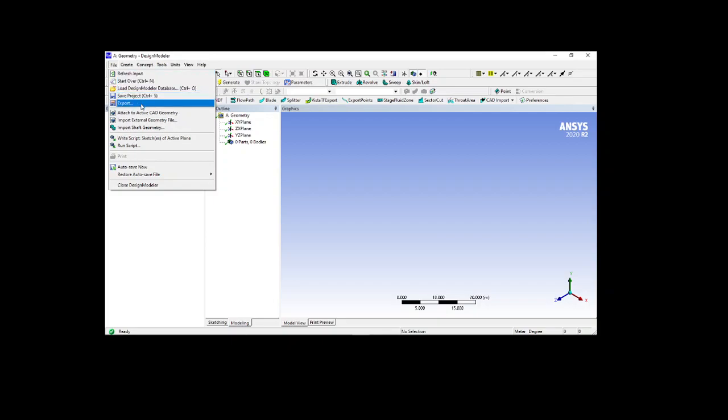Here most of the time we use import geometry and export geometry, and start over, and save and refresh. These few commands are very important, and we use them much. One is refresh input to refresh the input, and start over to take the new geometry, and load the design modeler database, and save the project, export, and import purposes. This is about the file tab.